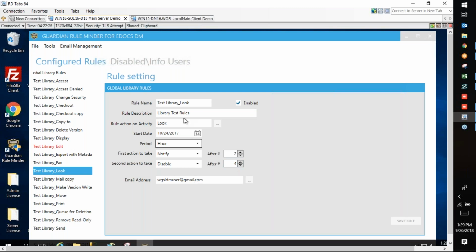So this rule is all set up, and you can see it's pretty simple and straightforward. If somebody looks at more than 2 documents within an hour, we're going to send an email to this address. And if they look at more than 4 documents within an hour, we're going to disable their account and also email this address and say, hey, this person has been disabled. Well, let's see how that works.